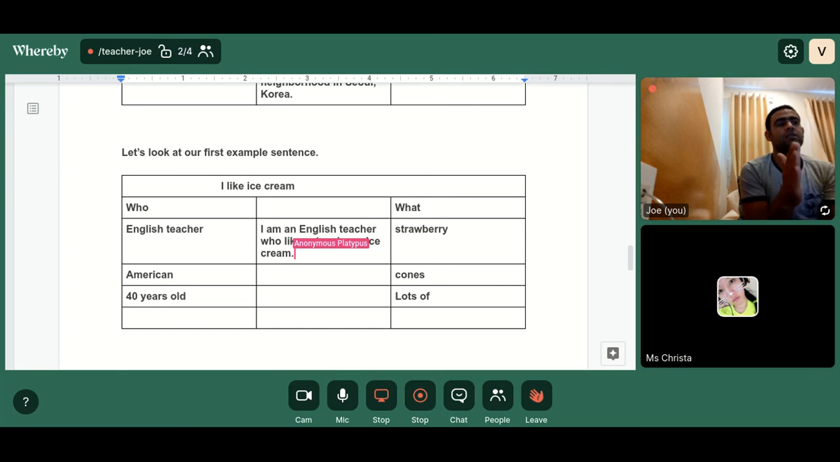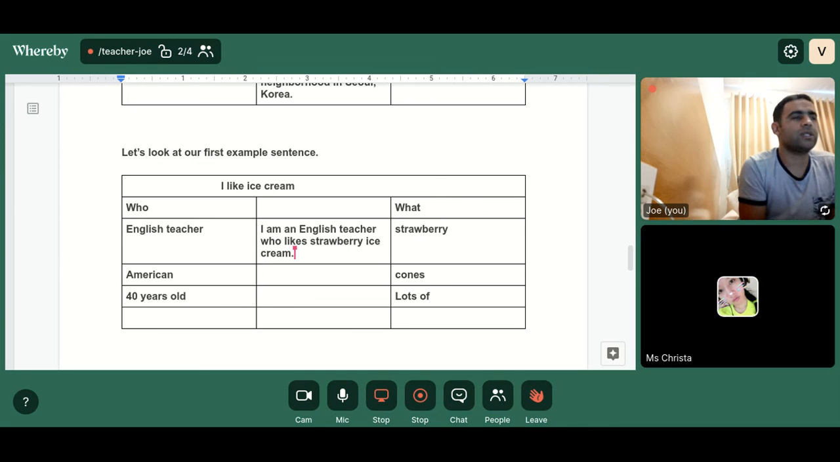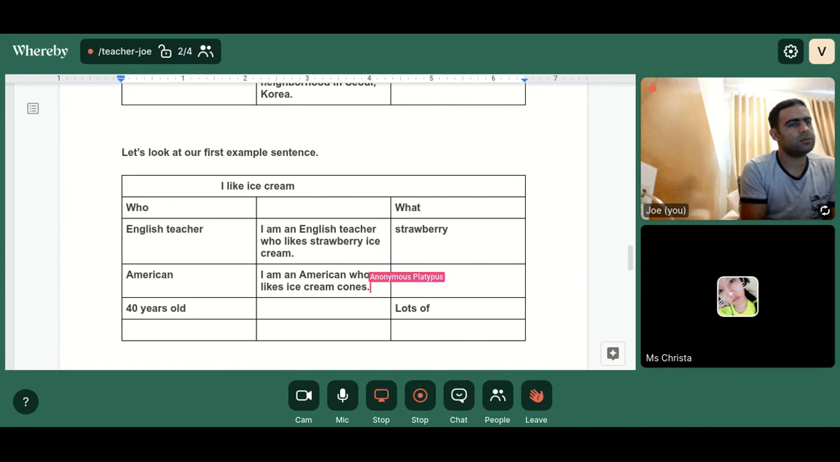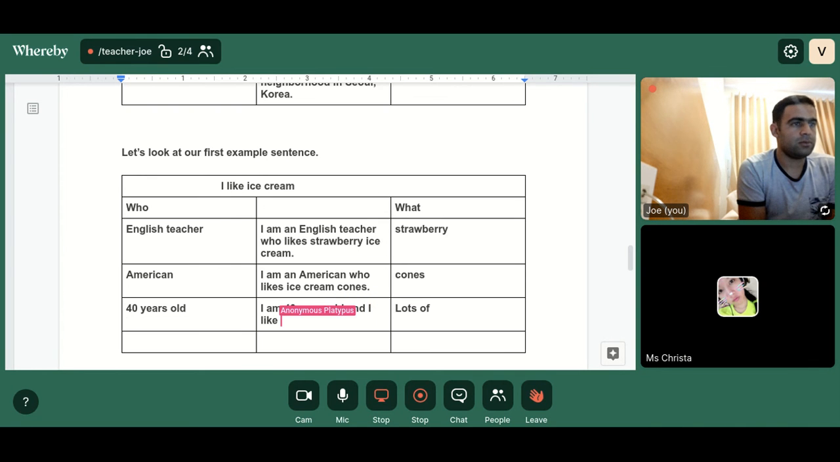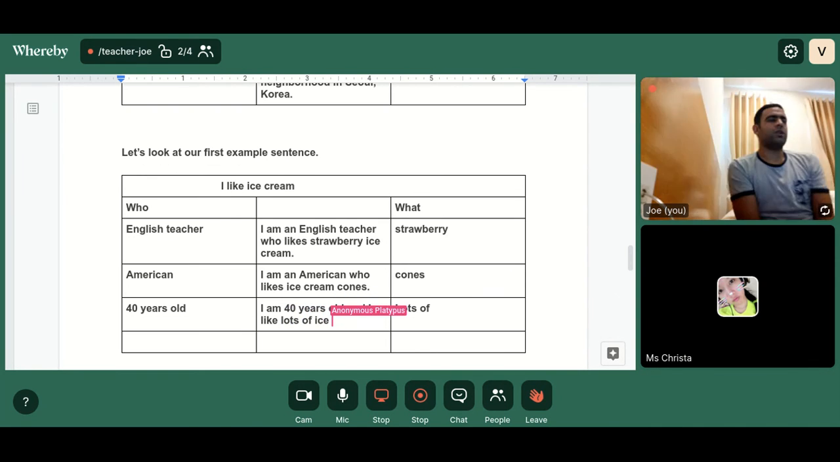So you see, this is a basic sentence, and again, we can make it even longer using the other examples. Can you give me another basic sentence for example number two? Yes. I am an American who likes ice cream cones. Very good. Okay, and the third one? I am 40 years old and I like lots of ice cream. Very good.